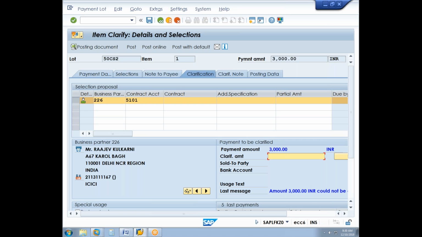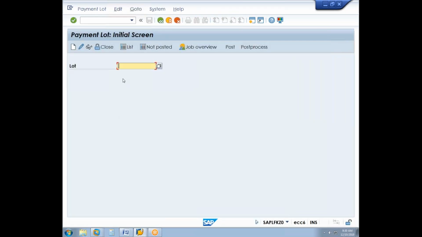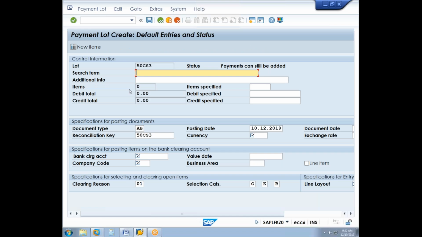But here we can post it as on account actually, then transfer. So we'll ignore this. We cannot remit. So we will make one more payment lot and then we will create it as 50 CS3 and then create the lot.